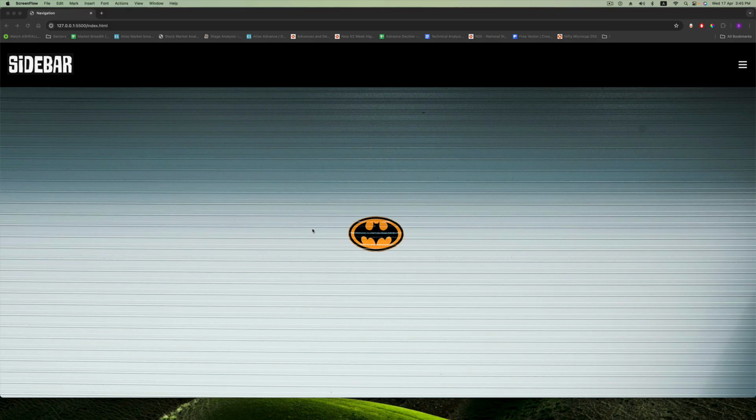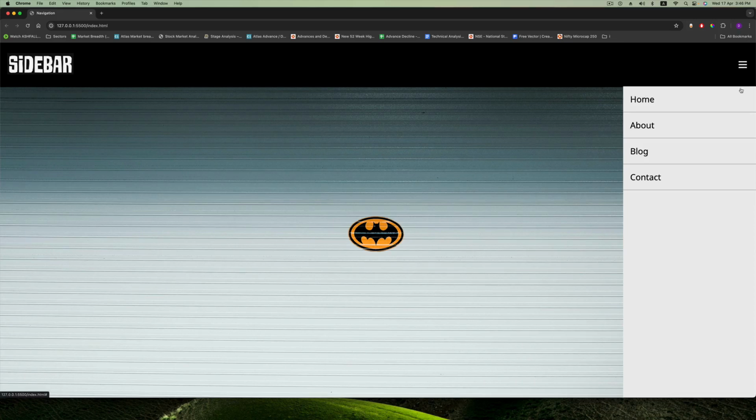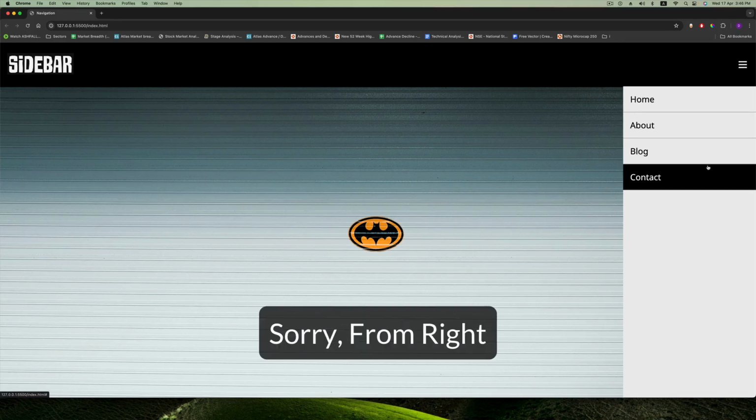Hi everyone, in this video we are going to make a navigation bar with a sidebar menu. So this is the page that we will make. Here we have the logo on the left side and a hamburger icon on the right side. So when I click on this hamburger icon, I have this sidebar coming from the left. So this is what we are going to make.